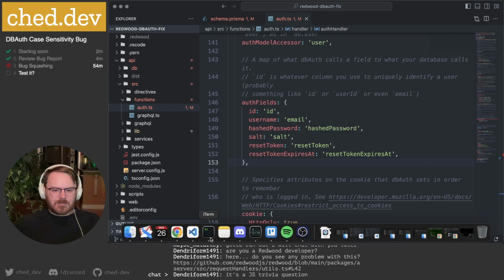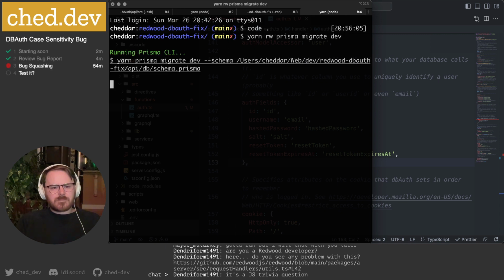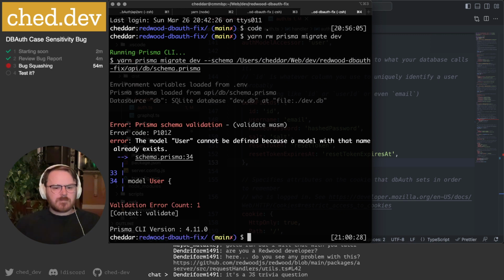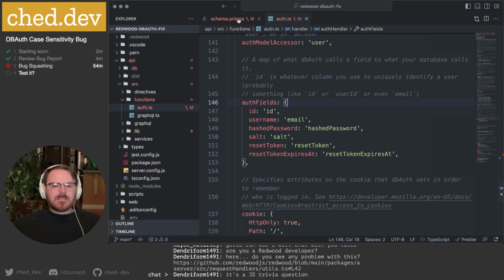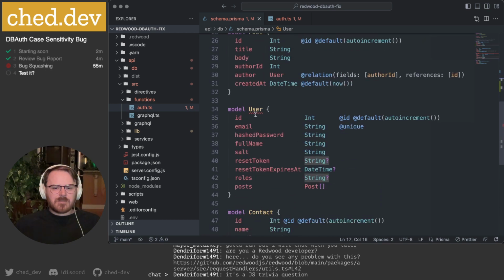Let's just do it. Yarn RW Prisma migrate dev. Let's just migrate. Because the model with that name already exists. You made a user example, so they did add it for me.